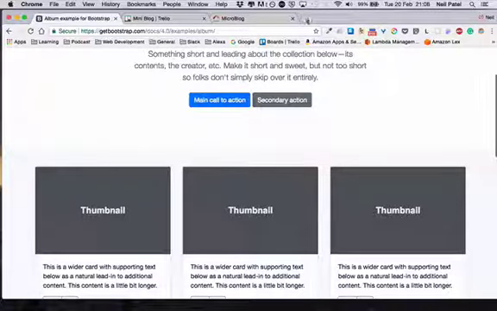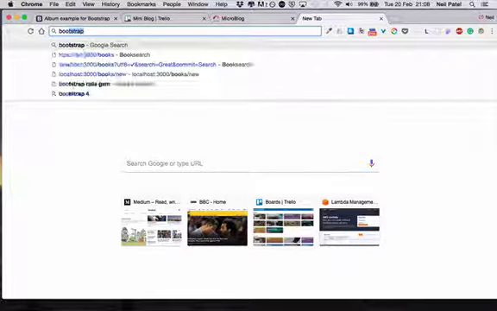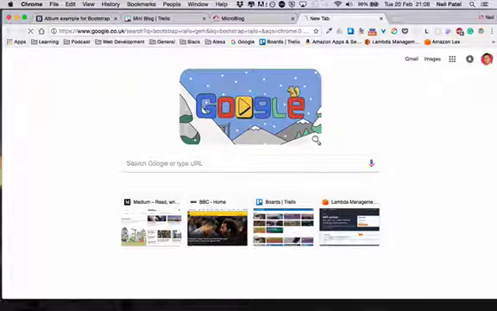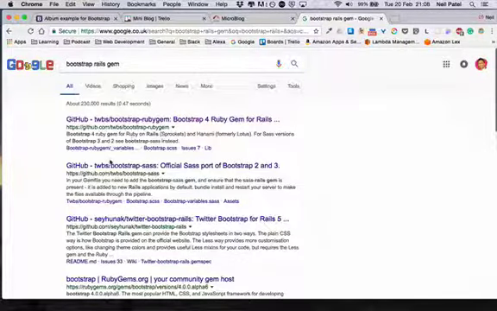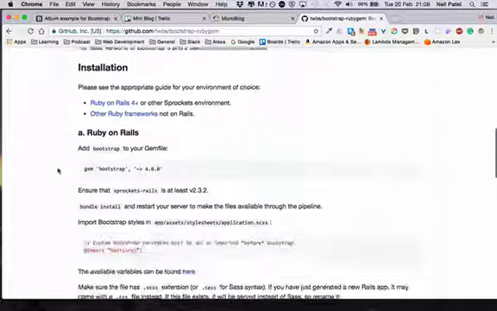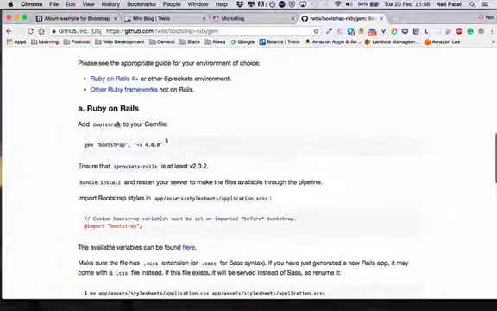If you go to Google, type in Bootstrap Rails gem. What we need to do is pick the first one, twbs/bootstrap. Bootstrap 4 is the latest version of Bootstrap. And it's just a case of going through all the instructions. It's very straightforward. So let's add Bootstrap to your Gemfile.